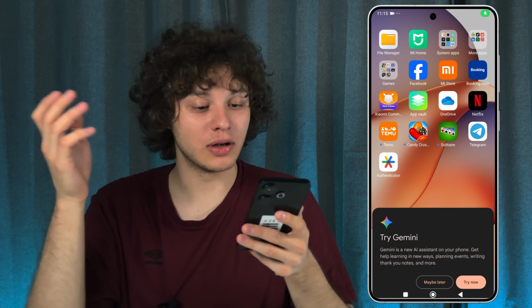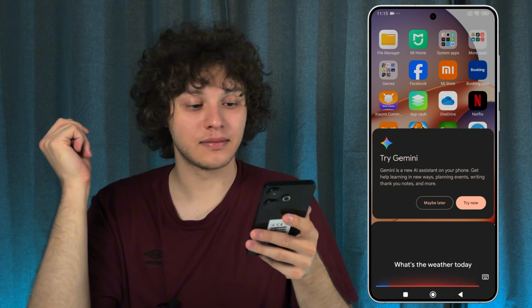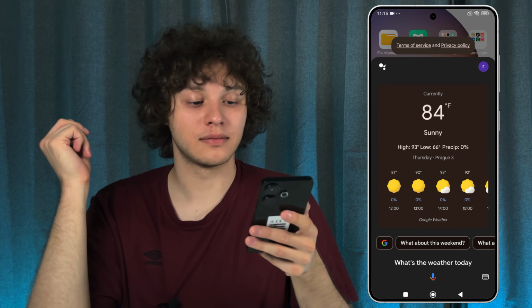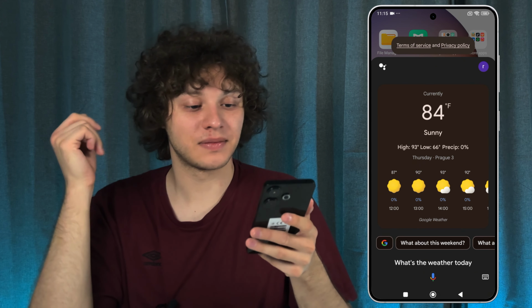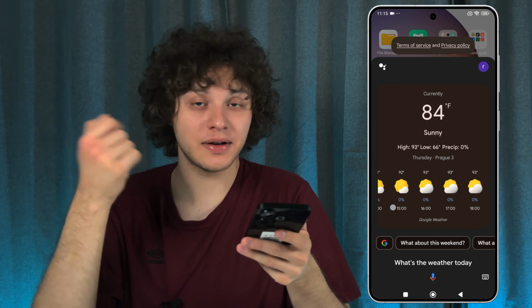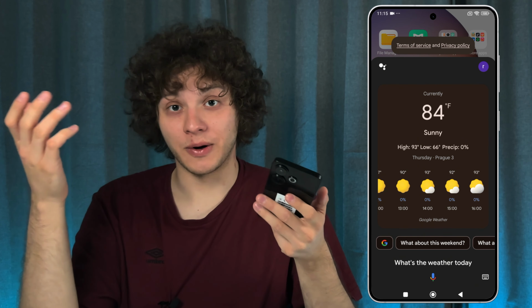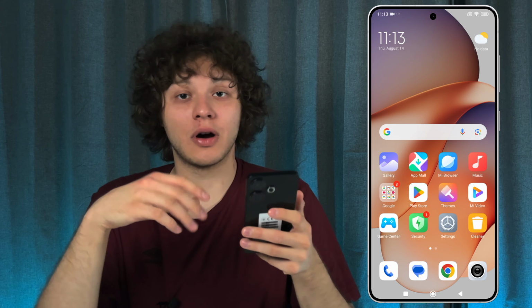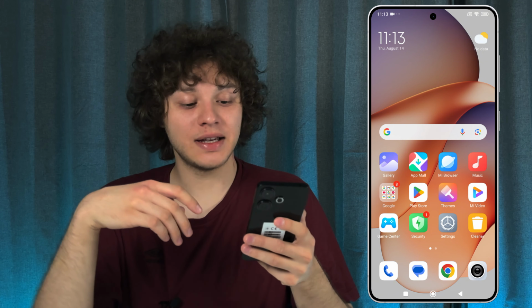For example, Hey Google, what's the weather today? So there we are, we just received an answer, and that's how it works. So the second option of activating the Google Assistant is through your power button.